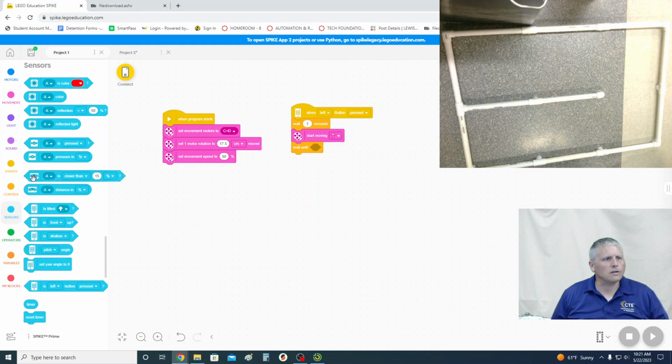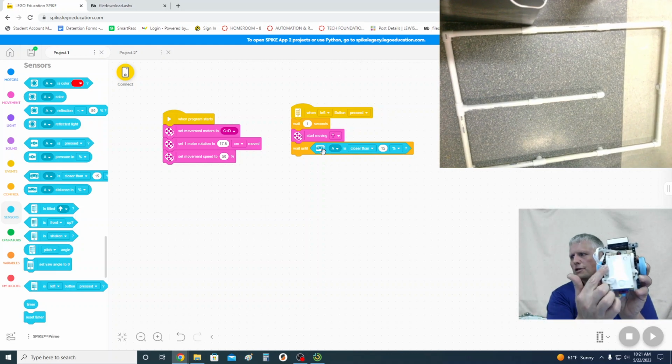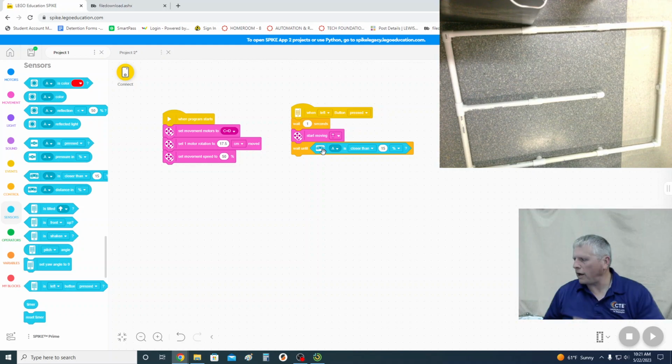And see this one here? That little picture, if you look, is this thing. So we're going to grab that and drag it out. We're going to wait until, and see how that clicks right into the wait until, this little hexagon. And hey, it says port A, so you've got to make sure you've got your sensor plugged in. This sensor is plugged into port A. And it's closer than, that's what we want, and we need to change it to 6, and you don't want it on percent, you want it on inches. So we're going to grab this thing, drag it out there, and lock it into wait until port A is closer than 6 inches. Okay, and then what?